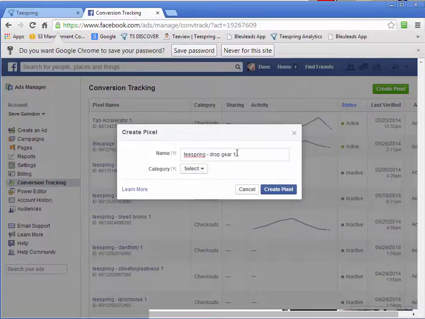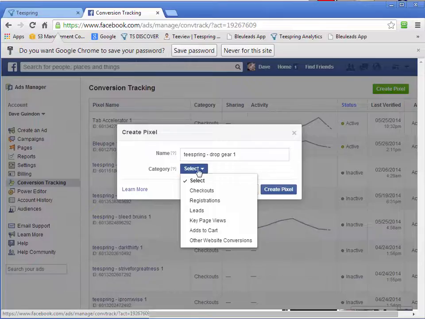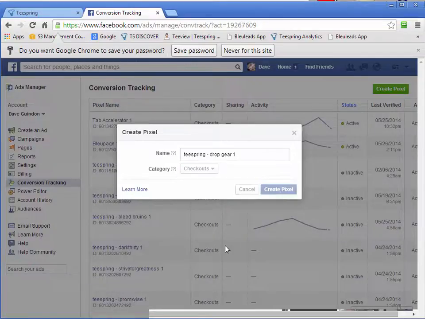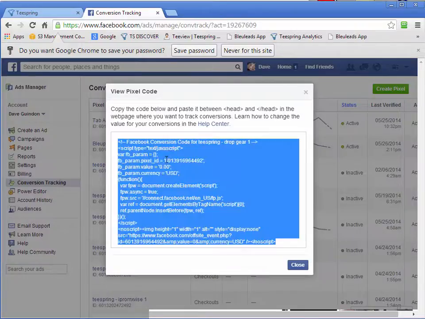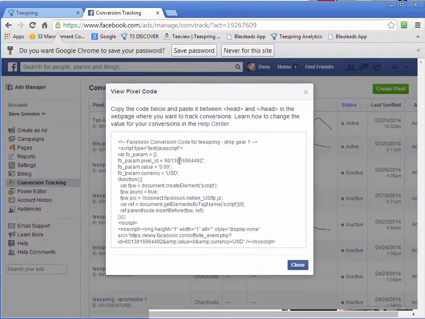1. And I always put a number just in case I decide to do a second drop gear shirt or relaunch it again. I'll put a 2 there or something like that. So click this and go to checkouts, and then click Create Pixel. Now the actual little code that you need, it's this number right here, the 60139. This is what you need.